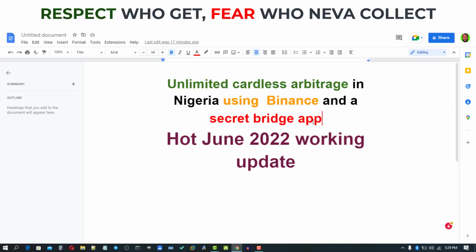Mind you, the name of the app is not bridge app, so don't go to Google Play or Apple Store and start searching for bridge app, because the name of the app is not bridge app. I'm just calling it a bridge app because it acts as a bridge to receive funds from that merchant. Ordinarily, you can't receive funds from the merchant, but with the bridge app, you can receive the funds and withdraw it to your bank account. And once you withdraw it, you'll be at profit.